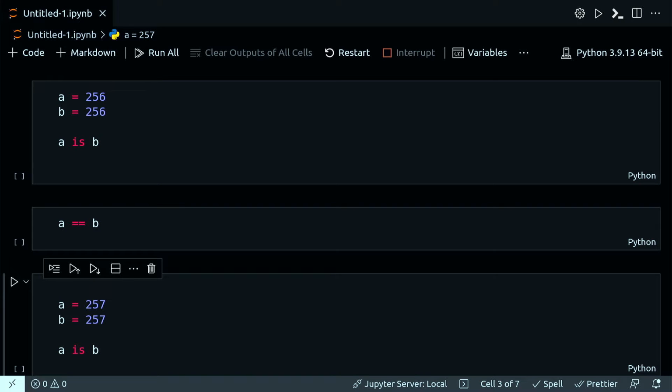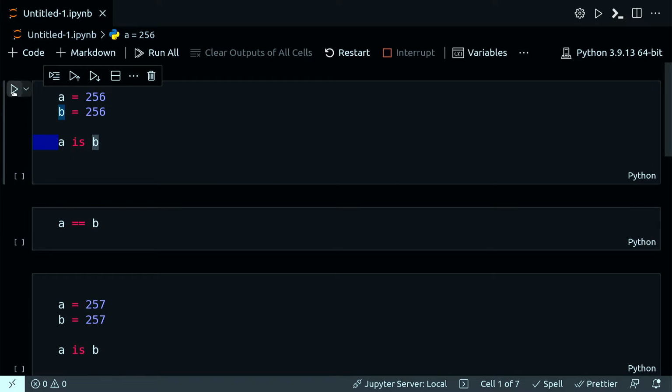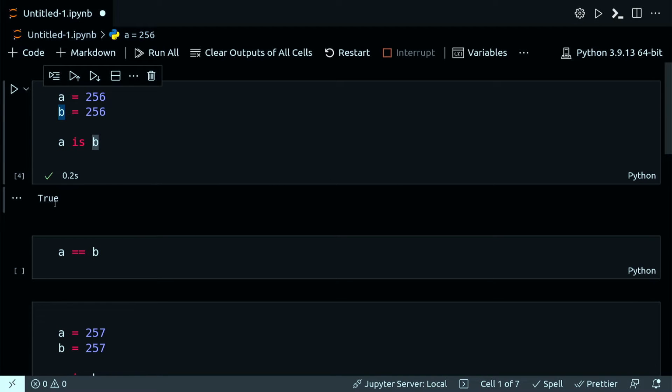Hey everyone, today we will see a very strange behavior of the Python interpreter. Let's look at this example. I have two variables a and b defined to be 256 in two different lines, and then I am checking if a is b. Let's run this cell and I get True, which is expected because both are just 256.